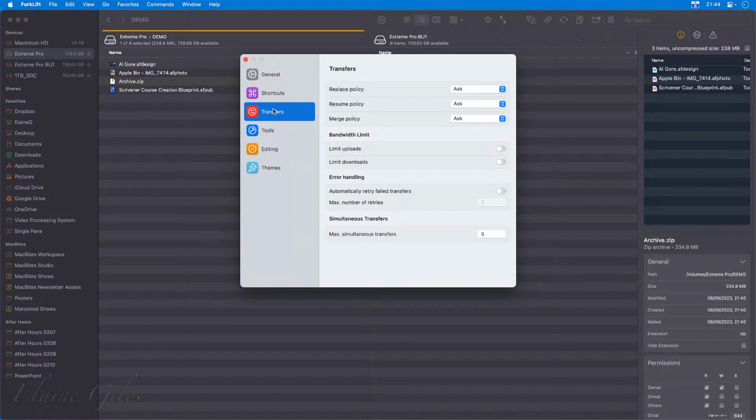Right, then there's transfers. So this is when you're transferring to mainly online services. What do you want to happen? Do you want to ask about replacing? Do you want to skip it? Do you want to replace it? Replace the older one? Do you want to keep both? You can set that up and then it won't need to ask you. I always prefer to be asked with that. I'm not limiting the uploads and the downloads, and I'm not doing anything else with that. So I didn't make any changes in there.